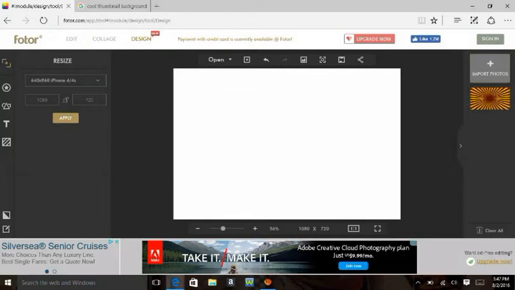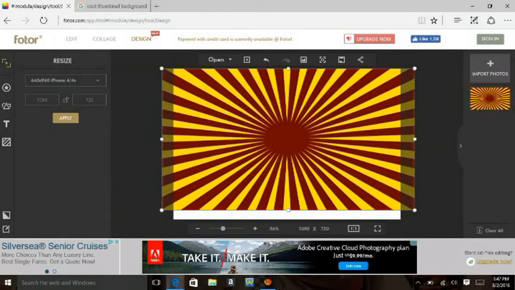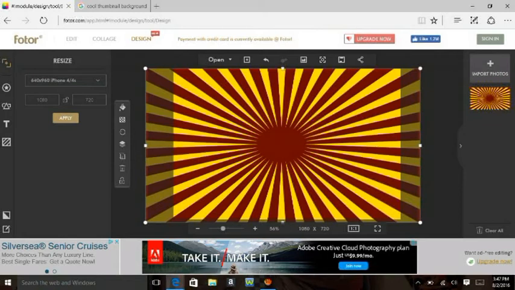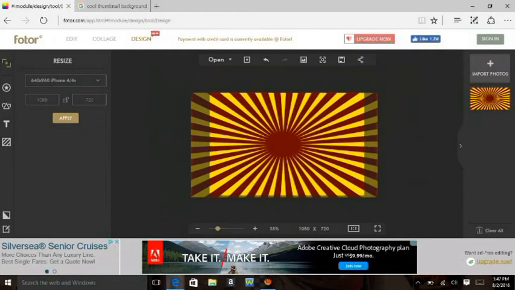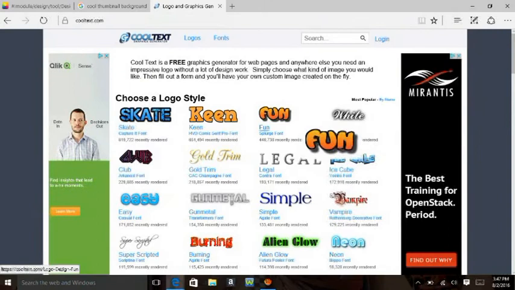Where's the photo? Okay, let's go big. This is the background. Let's make it bigger. Make it even bigger. There we go. So that's the photo. Now let's add a text, which is called Cool Text, where you can customize your own text.